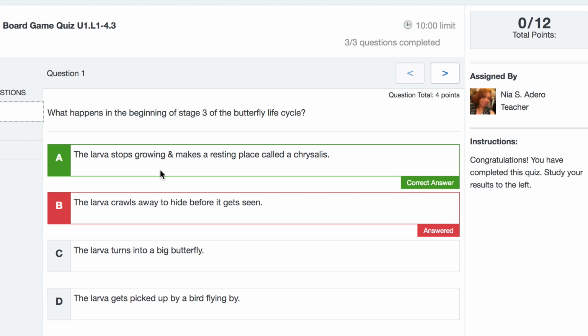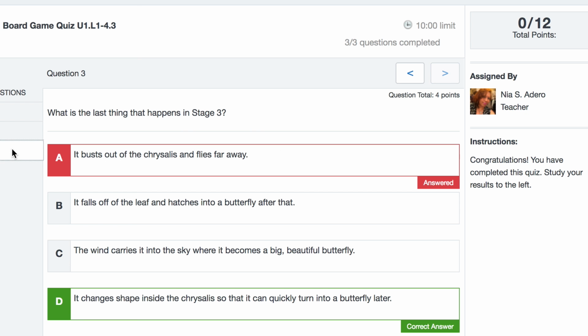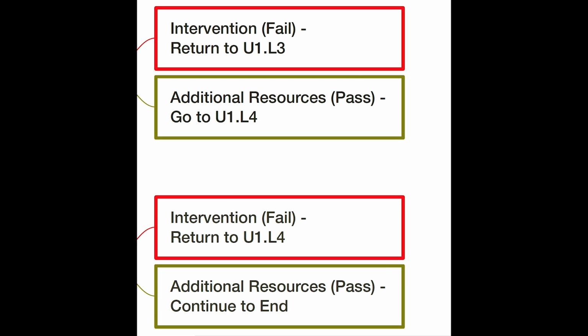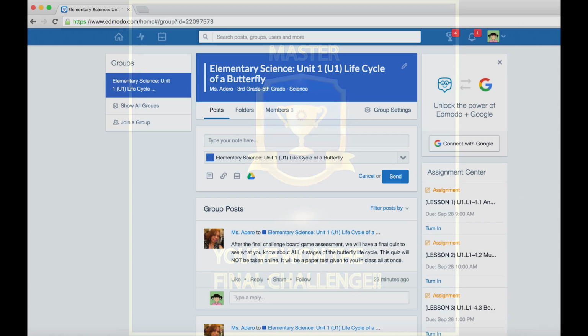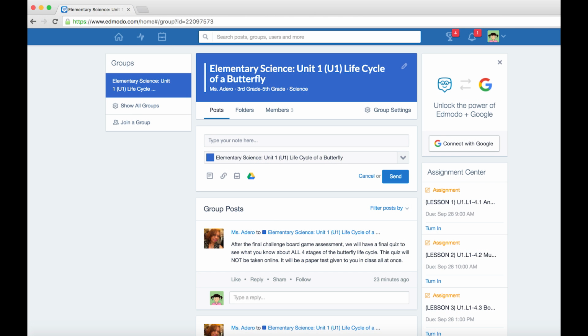If the student fails any of the lessons, the intervention will be to return to the beginning of that lesson for more review. Once they've passed that lesson, they can move on to the next one until they get to the end of Unit 1. Once they've achieved mastery of all 4 lessons, the student is free to go to the next science unit. We hope this presentation on Unit 1 gives you a thorough understanding of the LMS and this course.